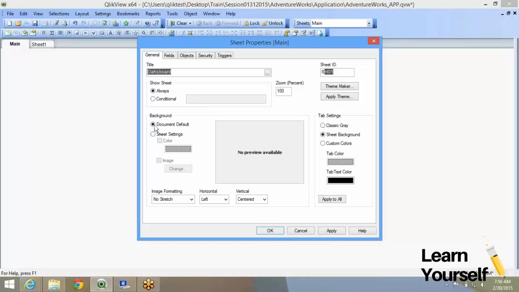Then the background document default is, now this is a whole QlikView application. At a document level, you can define that, okay, what is the standard color, standard sheet color, background color, all those things at the document level. Now if you leave it at document default, it will take, so document default is blank, so it is taking blank. Otherwise, you can change the sheet settings. So you can select sheet settings, color. You can change the color of the sheet. Suppose you select white, you can change it.